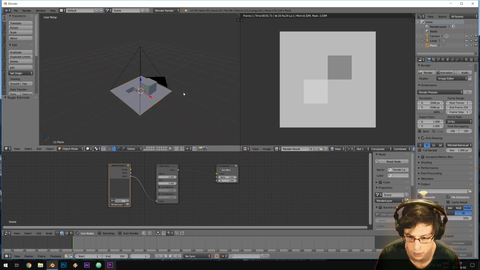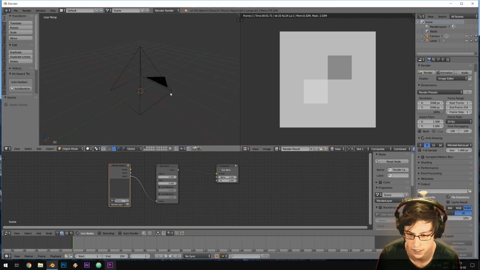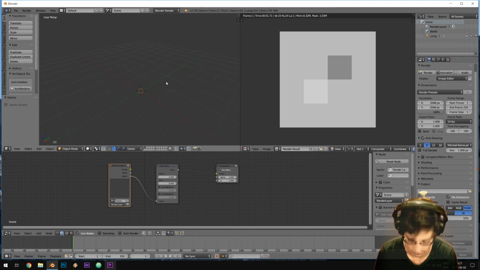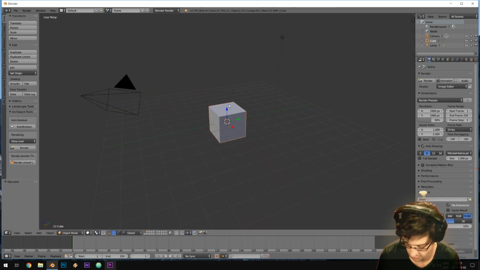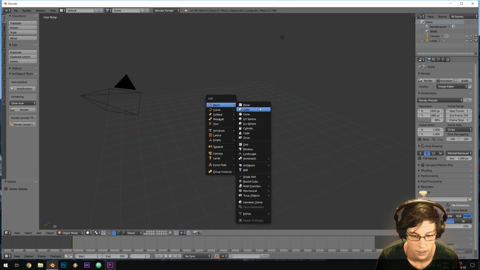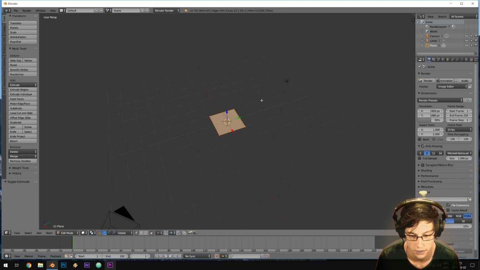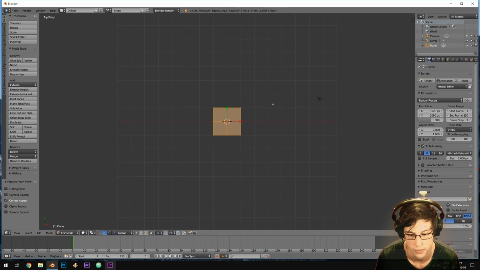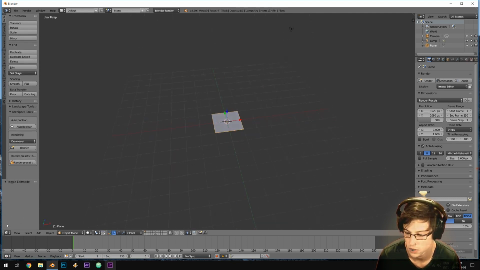No, I guess I can show you that process too. Since I already have a map, I'm just gonna delete that. I'm gonna delete our camera. Actually, let's just go here. I'm gonna add a plane, subdivide it just in case, unwrap it from the top, and then let me show you this process.